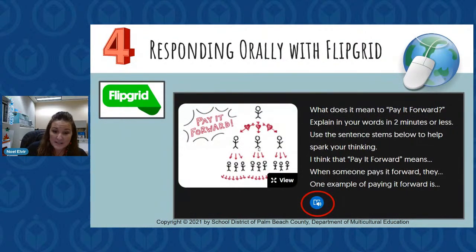And Flipgrid is amazing. Our language learners are sometimes really afraid to talk. Get them with a set of headphones and have them talking to themselves really gives them that experience with speaking and practicing their oral language. And you can get kids to comment back and forth on each other's.